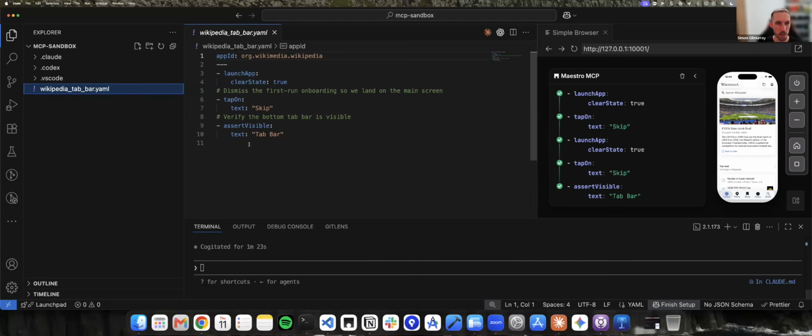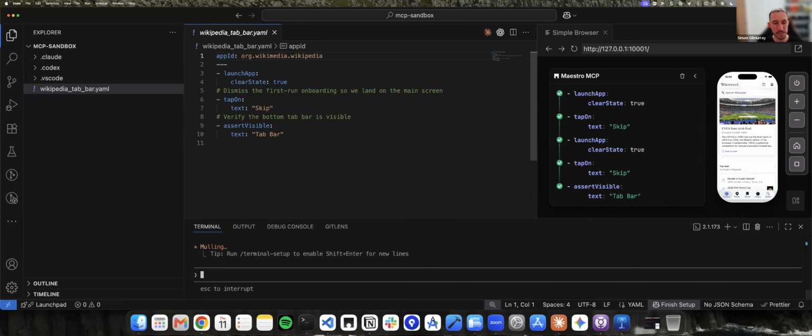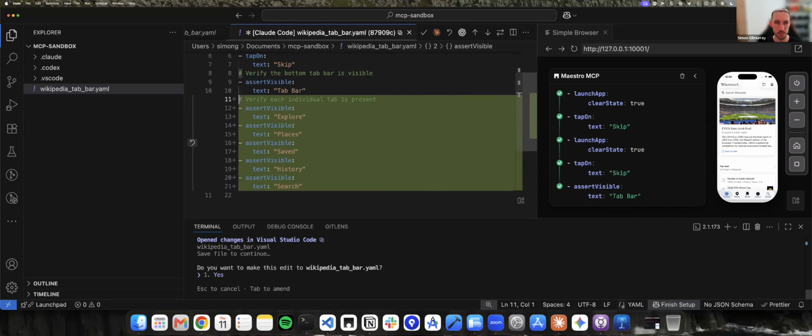So what I would like to do, I'd like to expand this test to check for the individual tab bar elements themselves. So at the end of the test, I'm going to ask it to assert that the individual elements of the tab bar are present. So there you go, super quick and easy.